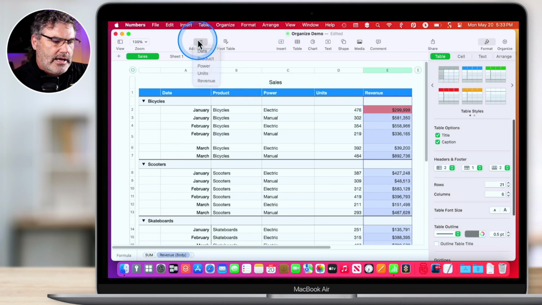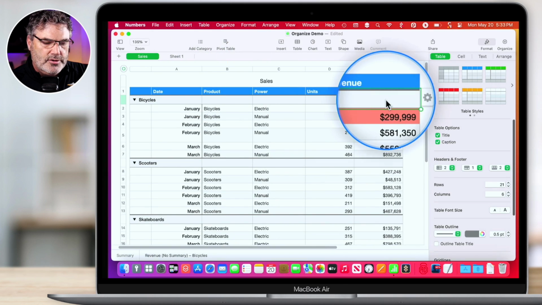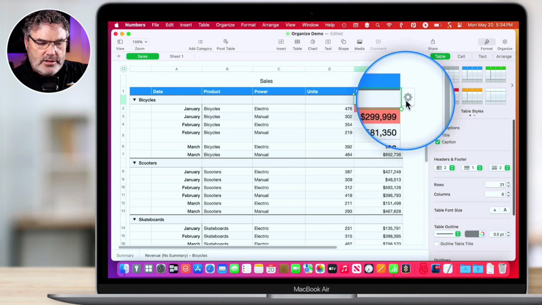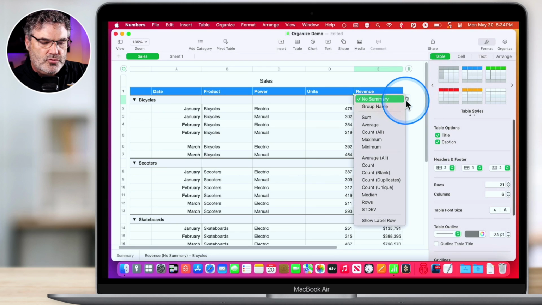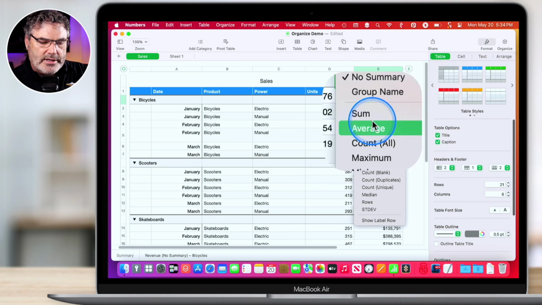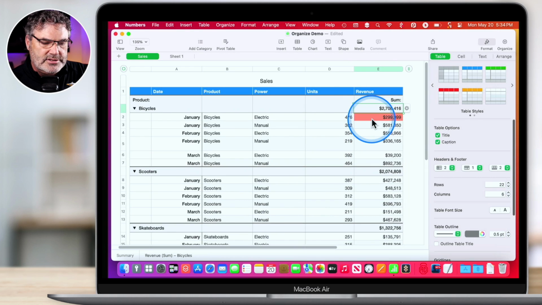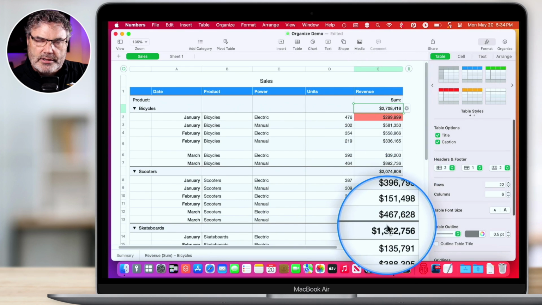Now, once we have that category, we're able to add a summary for each category. If we select this cell here, you're going to see that we have a little gear here. When I select that gear, I'm able to summarize this. So now I can see what each category did in sales. So that's how we work with our categories.